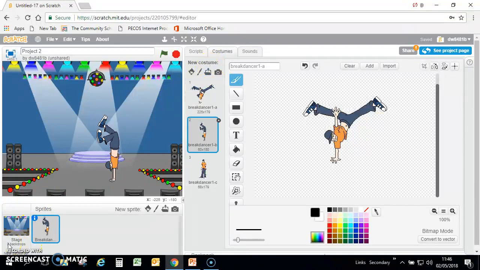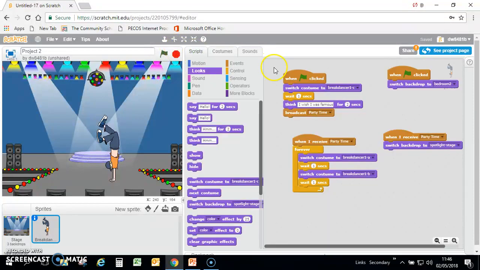Okay, hopefully now we've got a breakdancer doing a variety of things. We've got them changing costume, we've got them dancing around the stage, and we've got the backdrop changing. A couple of things that we want to do to finish this lesson off. We want to add some sound to our video. Now, unfortunately, you might not hear the sound in mine, but I'll show you how to do it so that you can hopefully hear it on yours.